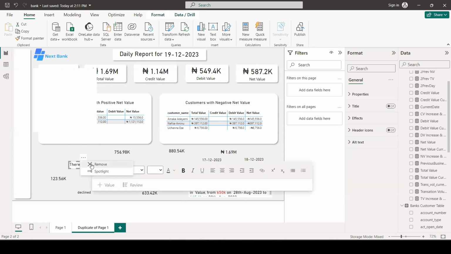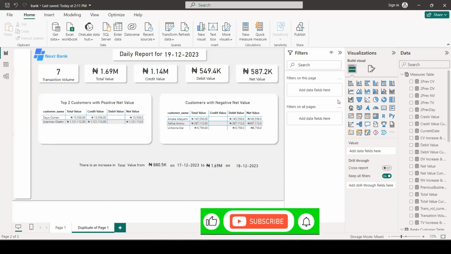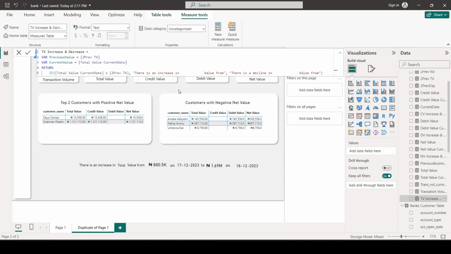Let's see what it looks like. Okay, let me remove this and let us see here. This makes a lot of sense. So there's an increase in, so obviously total cannot fit here. So I'm just going to increase the size so it fits. All right. So that's what we'll do. Hi guys, so something like this is what we're going to have. There is an increase in total value from this value on this day to this value on this day. This is it. So that's just basically how you would get this.